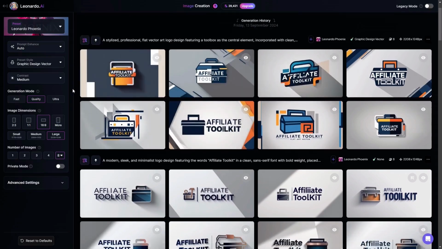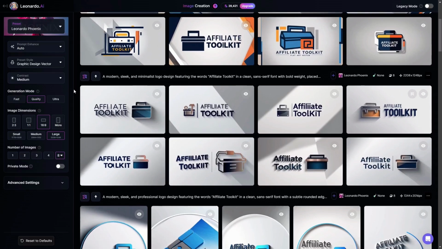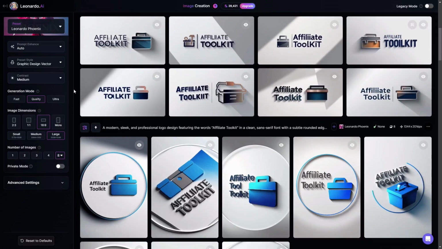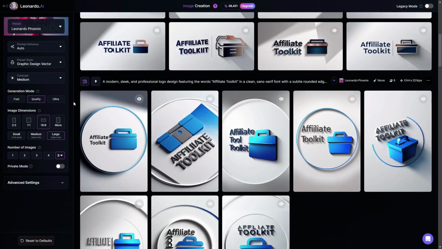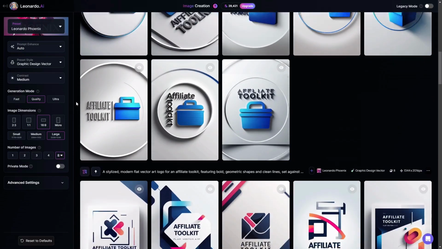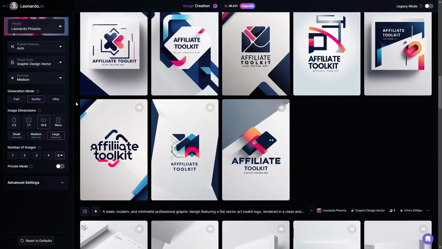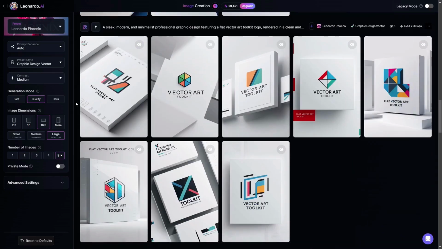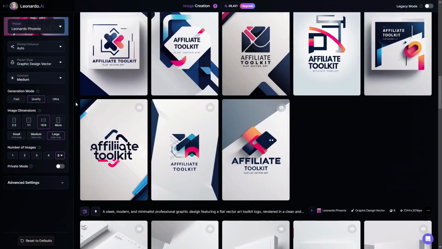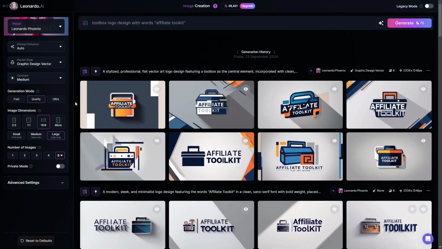I tried a bunch of different designs, different styles, and you can see that the logos came out very well. And they actually spelled affiliate toolkit, which is really nice to see that Leonardo Phoenix is really good when it comes to text. And you can see all the different styles all had the text actually looking good, actually spelled out correctly. And so what we're going to do is I'm going to use a fictional AI company.